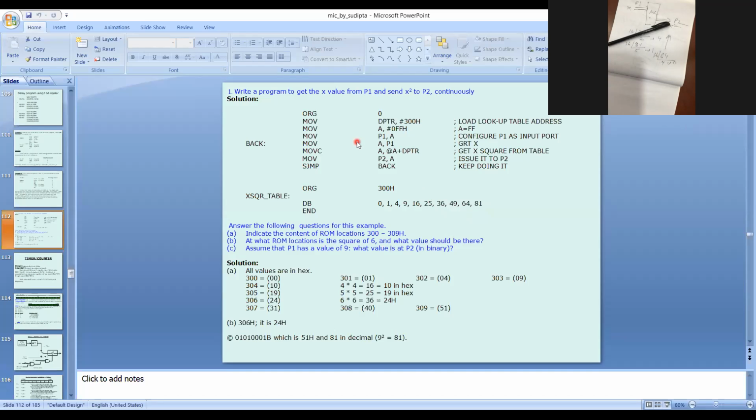In this program, first we give ORG 0000H, the originating line of the program. Every program should start with this instruction. This program starts from 0000H, right? Yes, sir. Next, MOV DPTR, #300H. So what will happen with MOV DPTR, #300H?